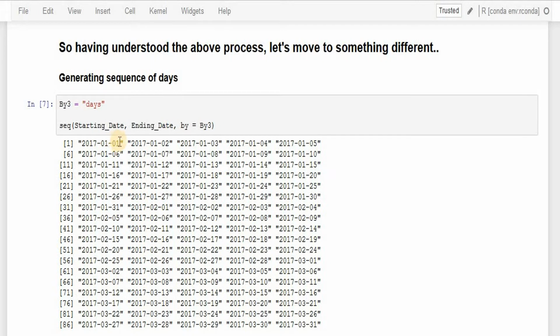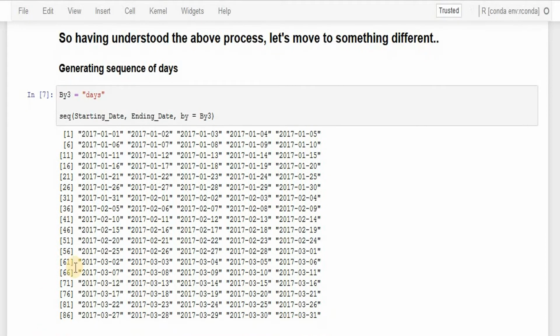That means we will get the series of dates generated between 1st January 2017 and 31st March of 2017, which is incremented by each day, and we can see it over here. It goes up to 31st of January and then goes into February and then moves into March, and ends at 31st March of 2017. So what if I wanted to generate a sequence of series incremented by 7 days? You got it right. Instead of days, I would pass 7 days over here.